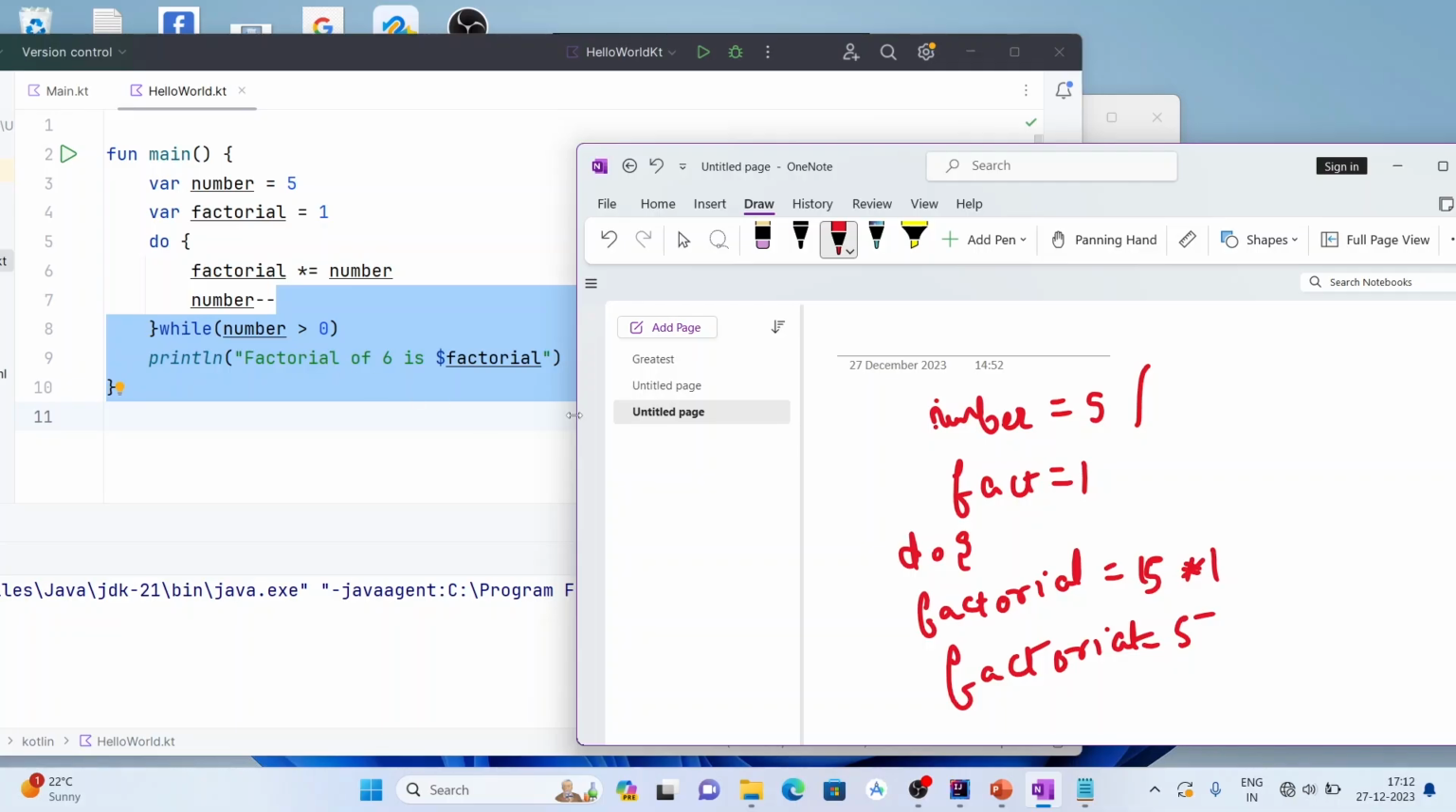Now the value of number is changed to 4. We move to the condition: number is greater than 0. Yes, 4 is greater than 0. We move to the do statement again. Now the value of factorial is 5 into 4, so in factorial we get 20. Again the value of number is decremented by 1. Now the value of number is changed to 3.